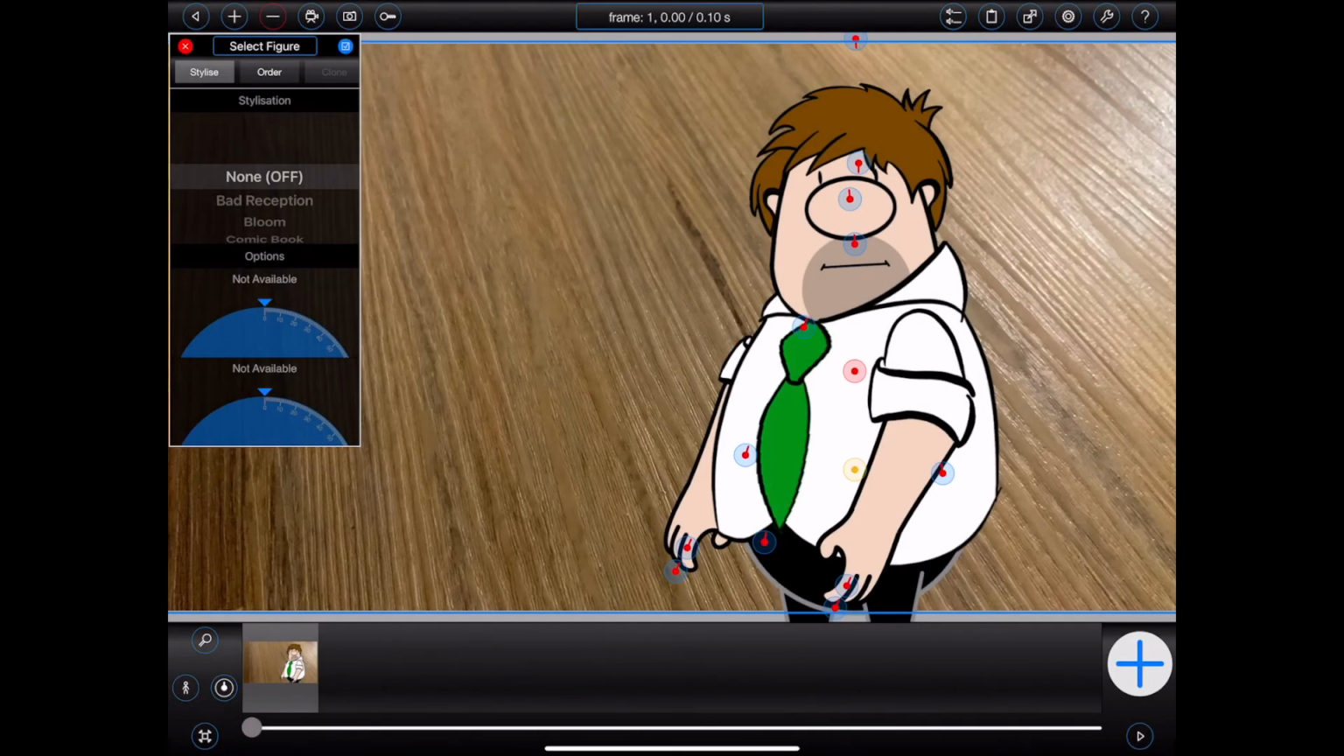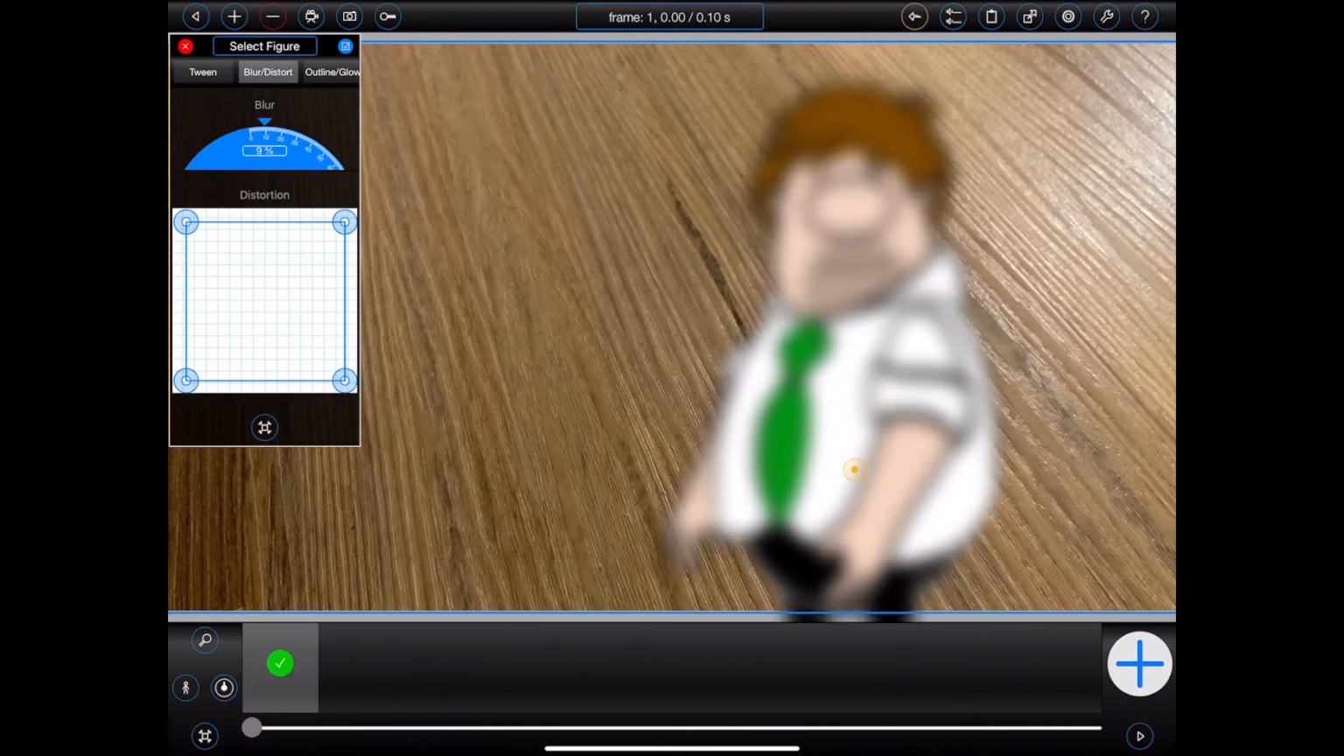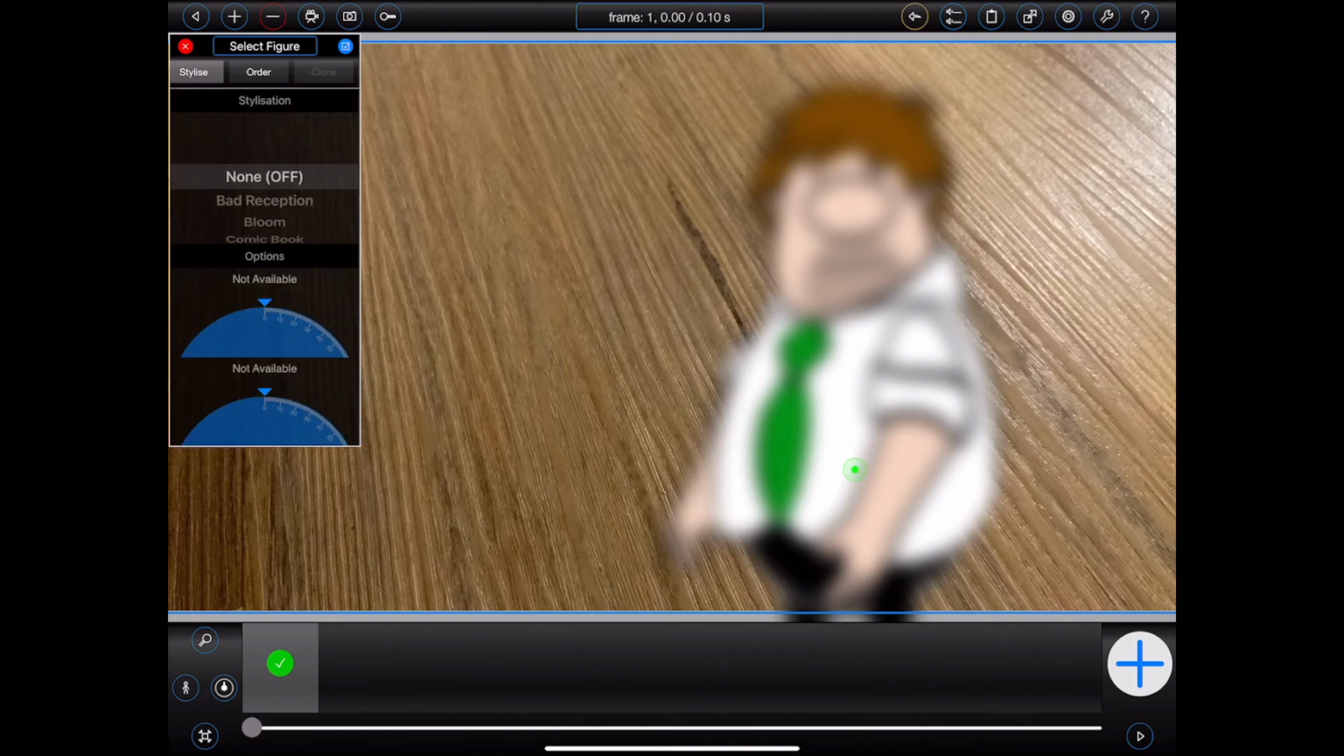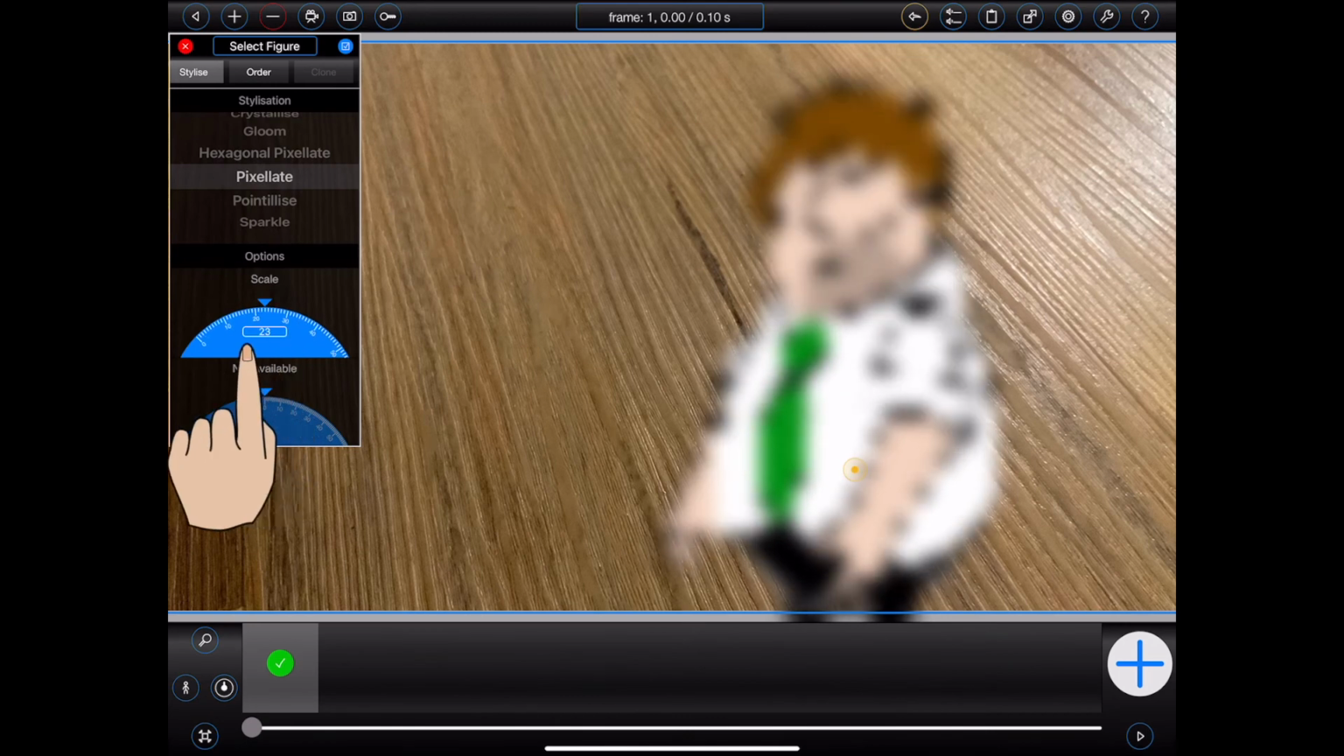Now the addition of stylizations into Animation Pro raises an interesting question. In what order should all of these Animation Pro effects be applied? A pixelate after a blur, for example, produces a very different result to a pixelate before a blur. So let's apply a blur to the figure with the Pixellate stylization. As you can see here, the blur has been applied after the pixelate.